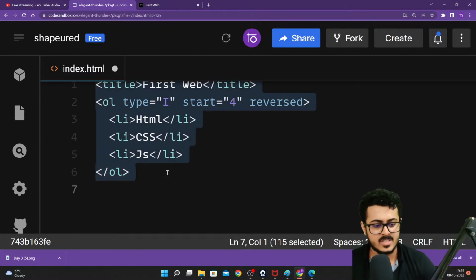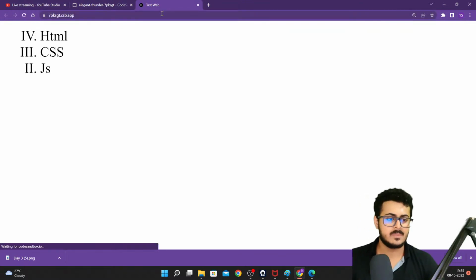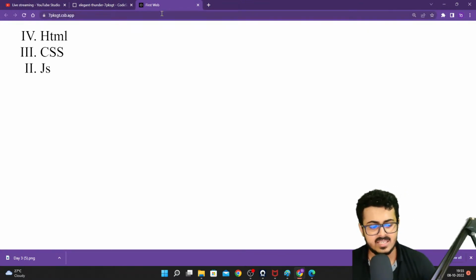So right over here, as you are able to see, we just have the title tag, the OL tag, and the list items. That's it. Nothing else right over here. If I save this, go back to my website, and reload the page, as you're able to see, nothing changes. We still have first web as the name of the website. We still have the OL tags right over here.